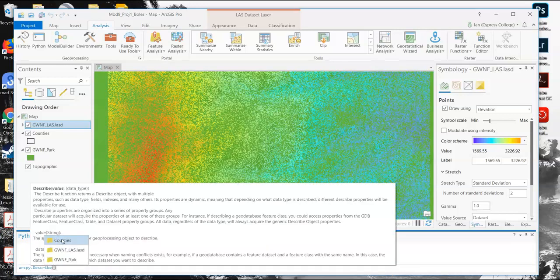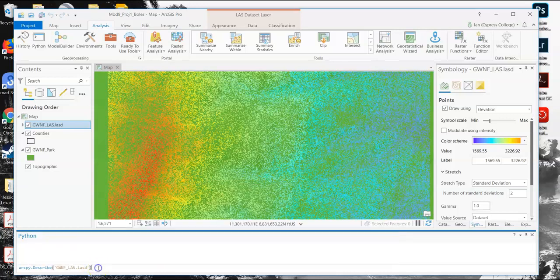And then it's going to ask, what would you like to describe? In our case here, we want to describe the GWNF LAS file. So go ahead and select that. Then at the end, we're going to enter point spacing, and that will tell us what the point spacing is. Go ahead and hit Enter. The point spacing is 1.5334.